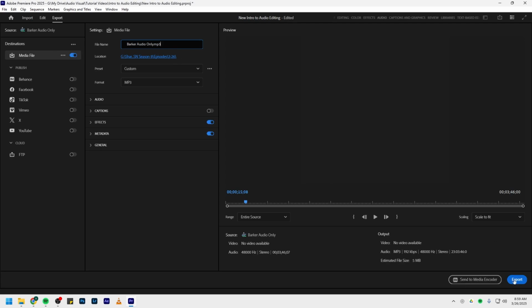But that is going to be, other than that, the same way you usually export. Just make sure you change to MP3 this time and hit the export button.